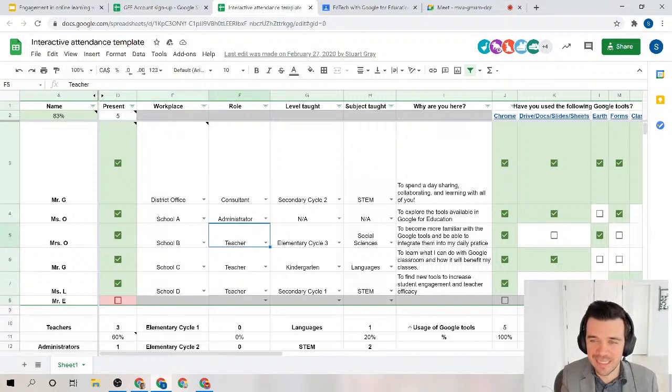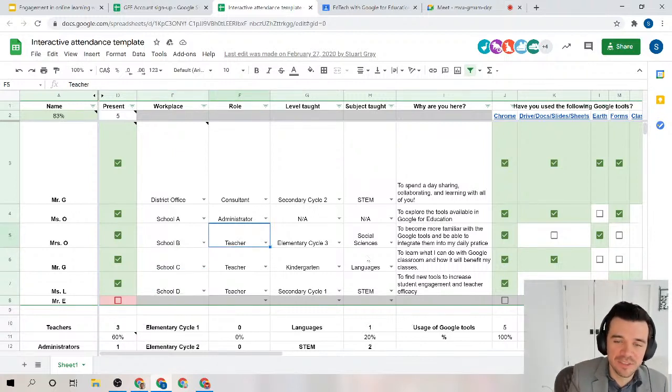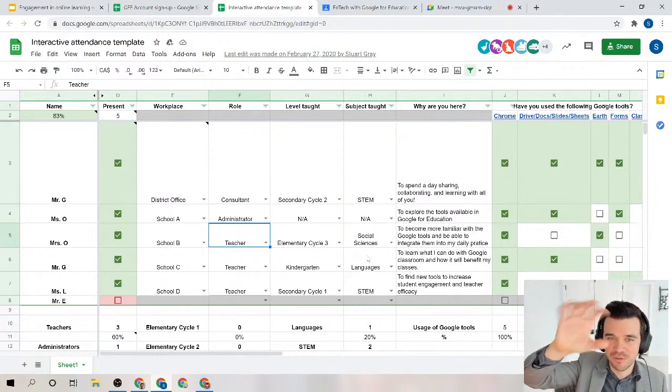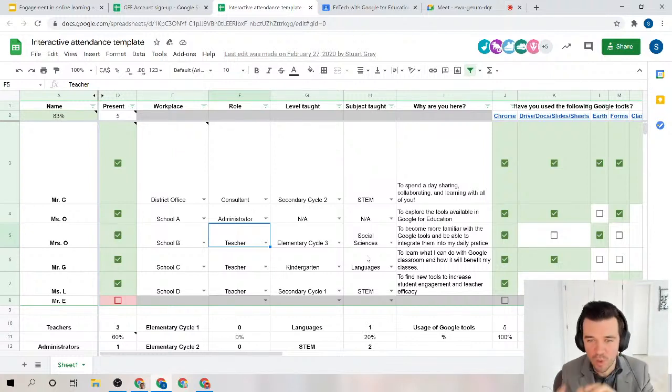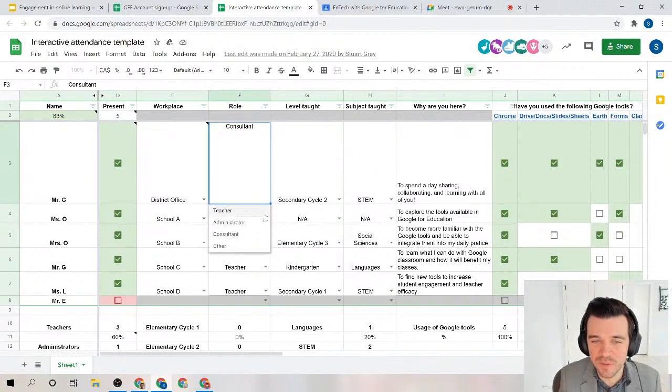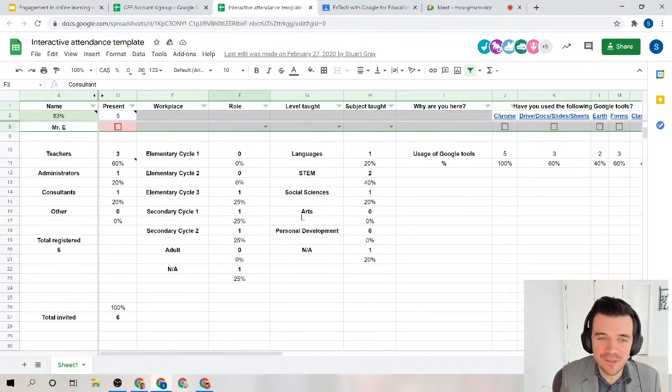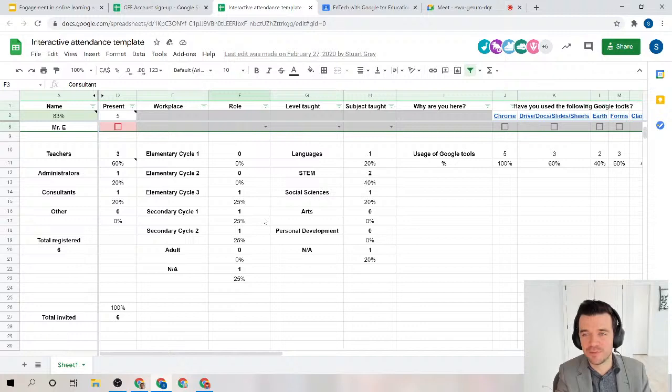The reason I've structured it like this is it uses a lot of what's called conditional formatting and data validation. Instead of people just typing in their role or their workplace or their level taught or subject taught, if one character is different from the way somebody else typed it, you're not really going to be able to get any data from that. You're not going to be able to collect information if everyone types it in a slightly different way. By using data validation and drop-downs like this, where you force people to select their role or school or level, you can have it start to automatically tally some information.